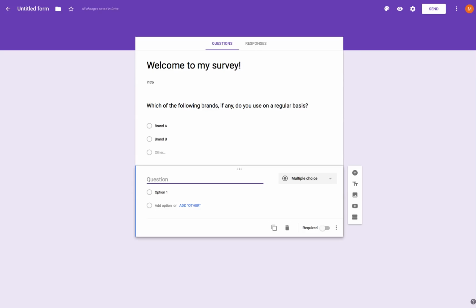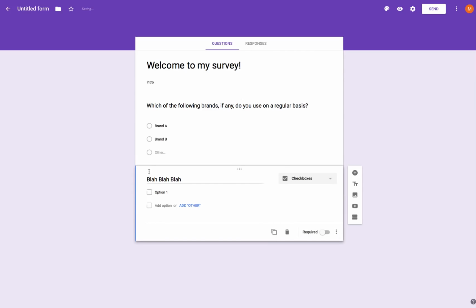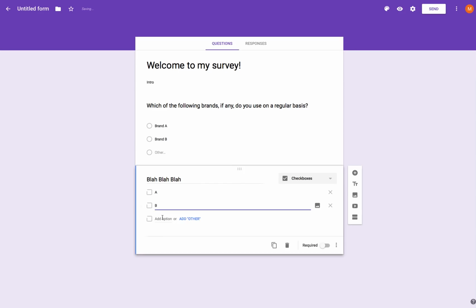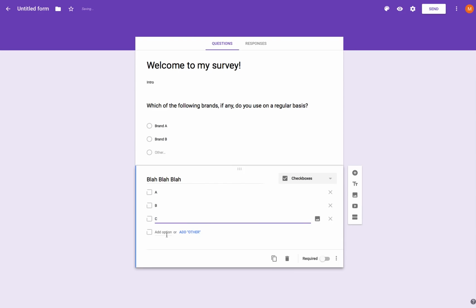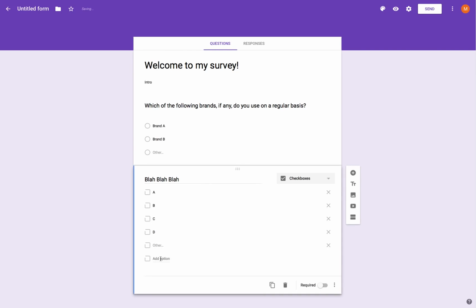So we could have blah, blah, blah in our question, more options. Maybe I might choose to do this as a checkbox this time. So you can see the circles change to squares. This is a convention in online surveys. A circle usually means you can only pick one, and a square means you can pick as many as apply. So we could have A, an option B, C, D, and let's say we have other.